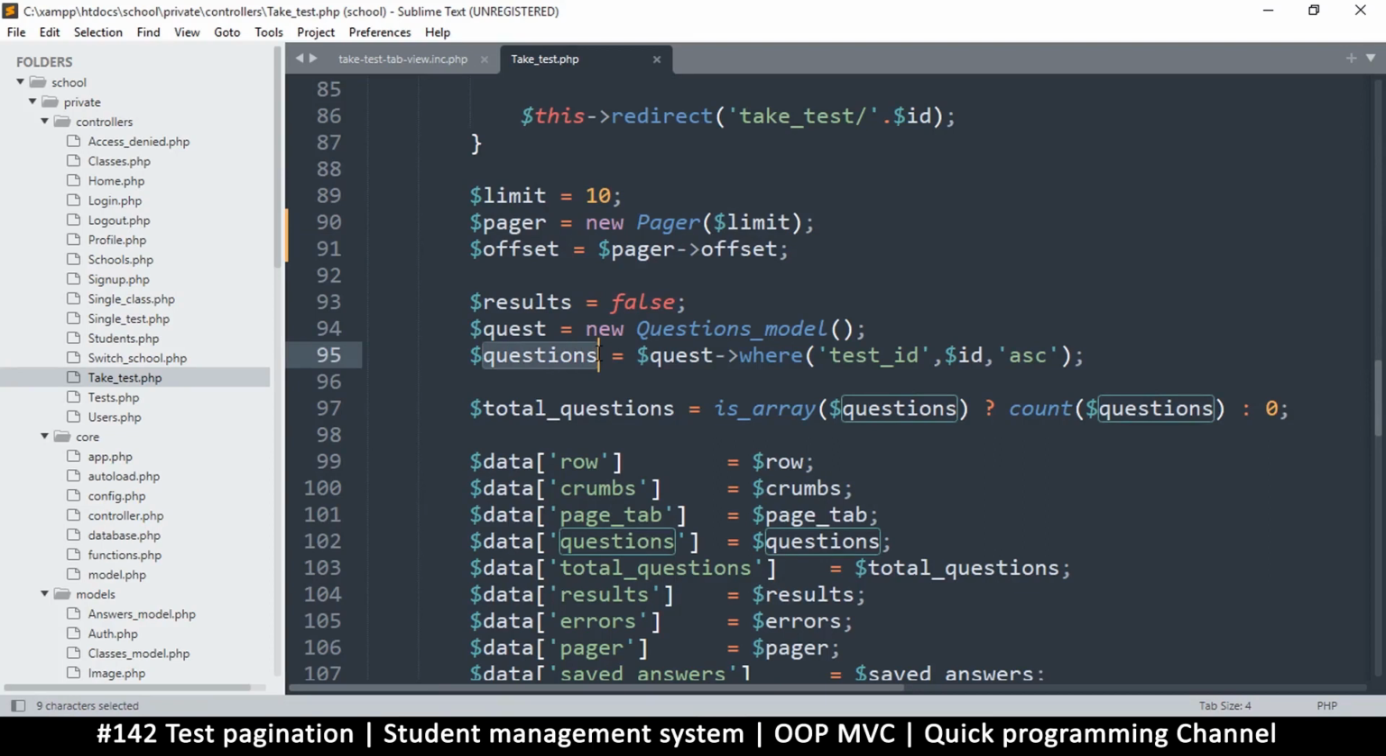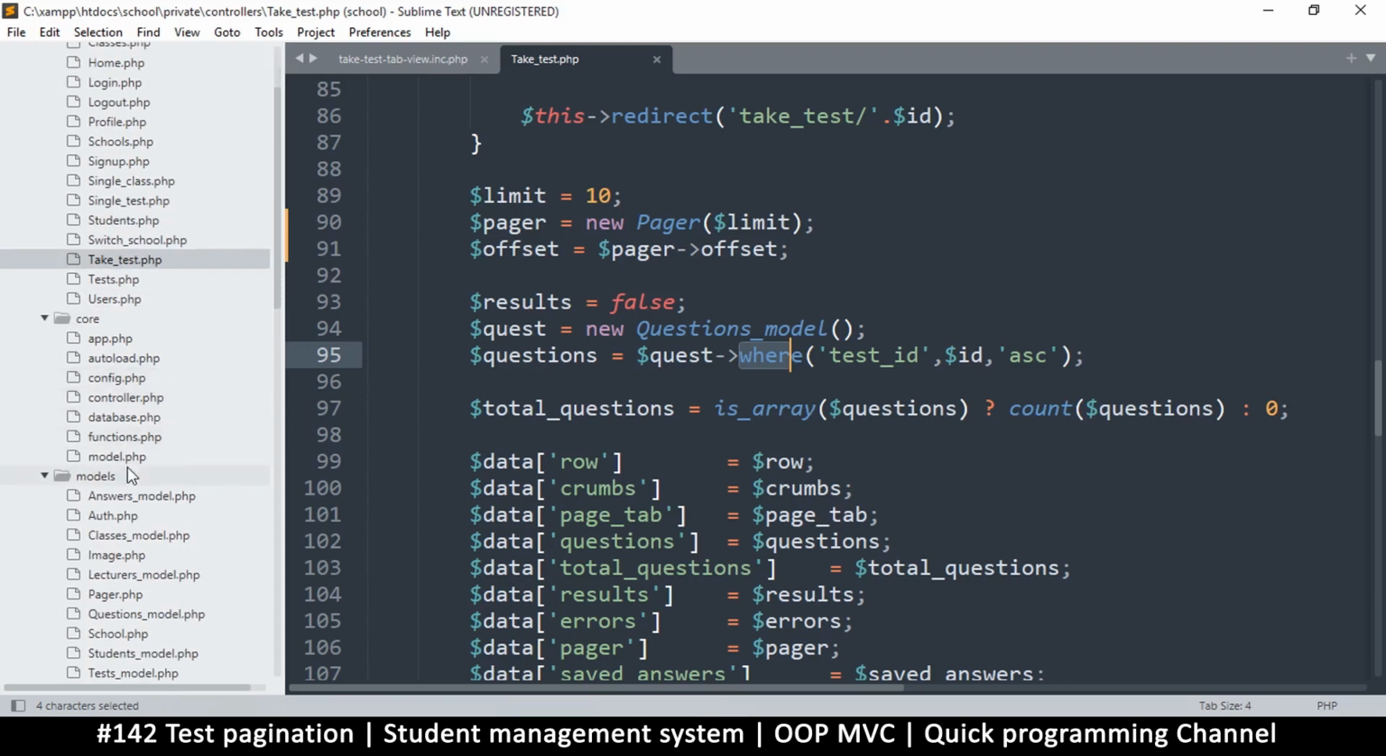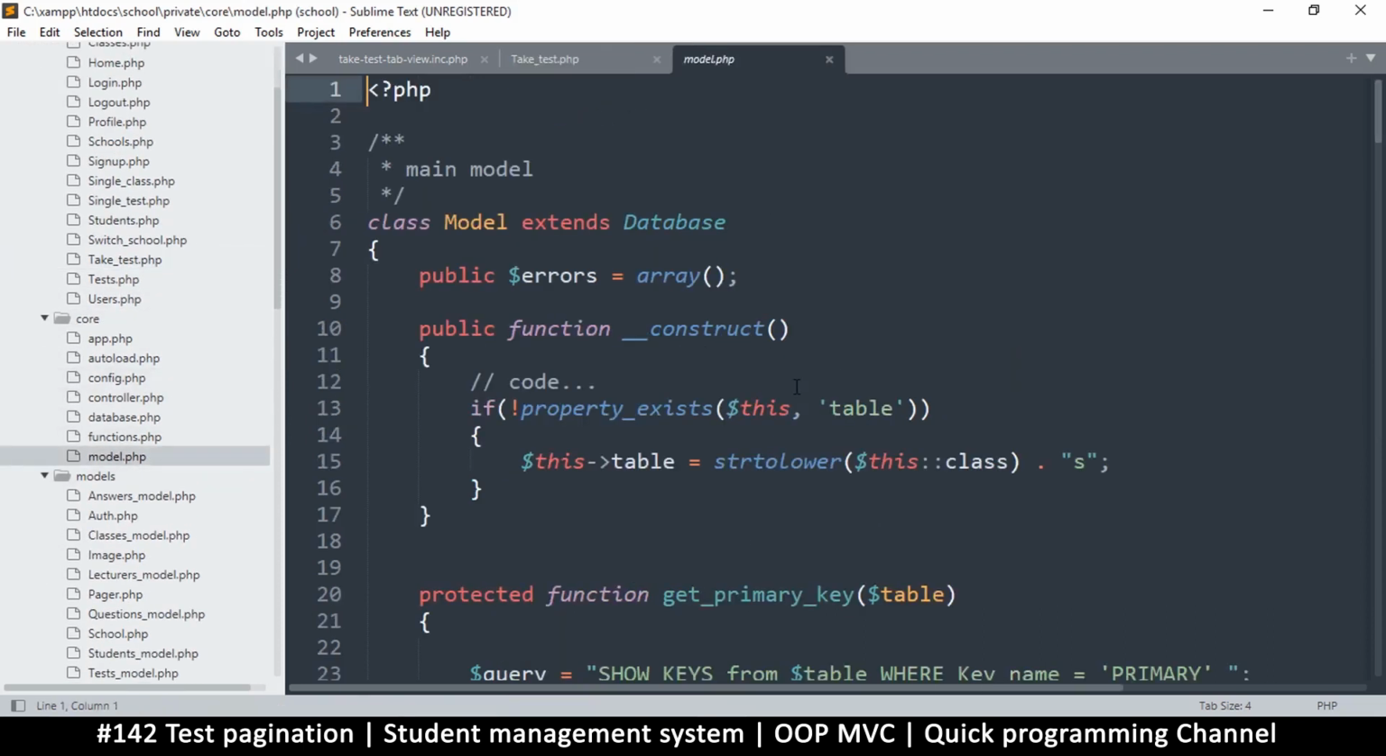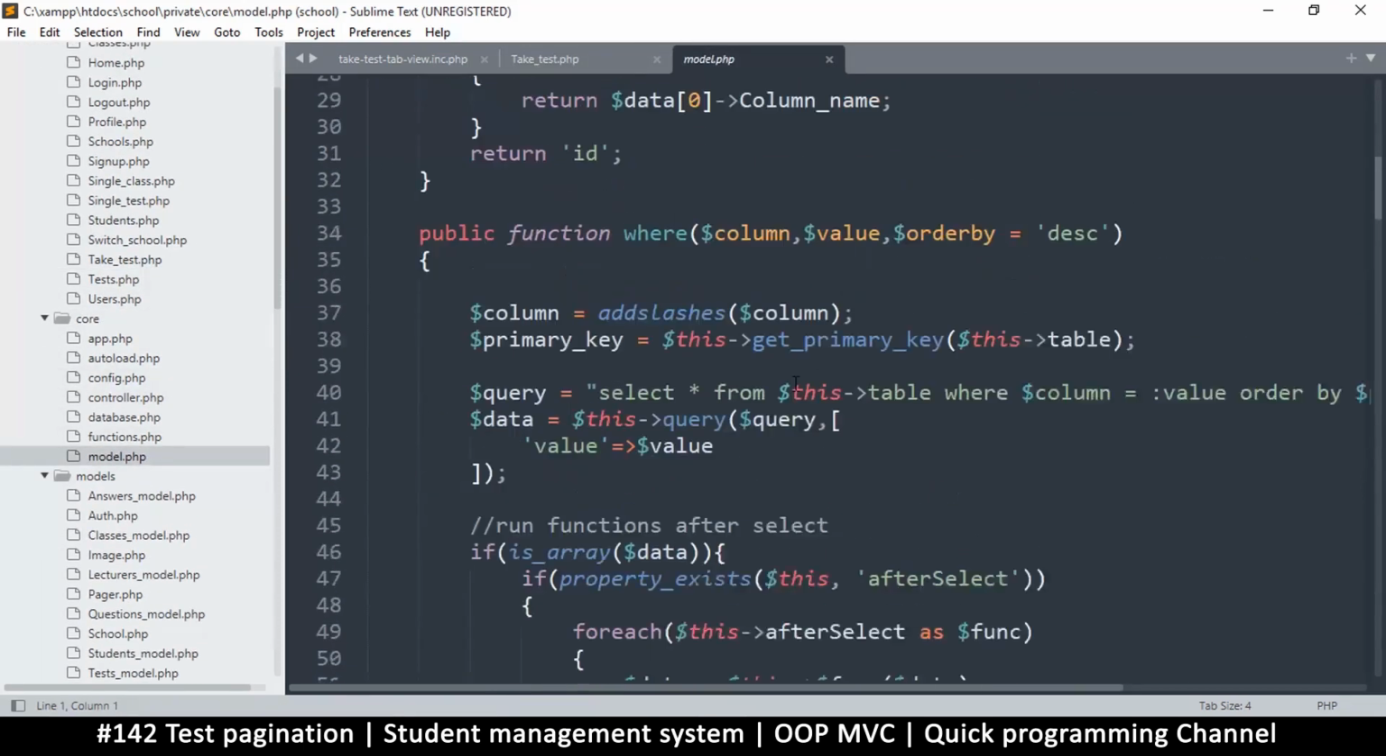Questions, yes, that's the one right there. So that's where we're getting our questions from. We go to the where clause and test ID, ascending order. Now let's look at the where function to see if we really can use it for something more than this. So let me click here and go to the where clause.